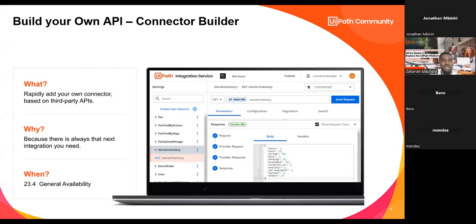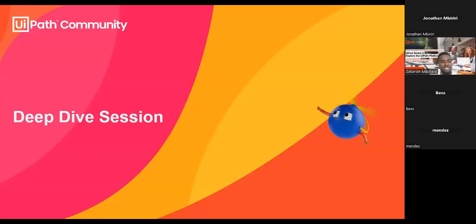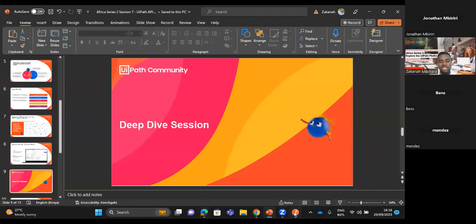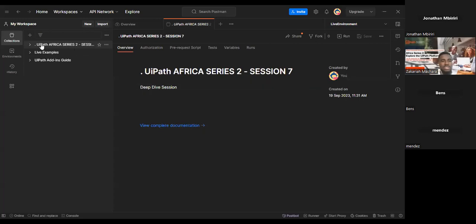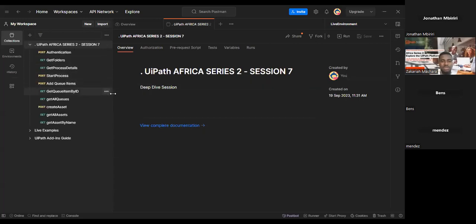So for example, as I have said, you can create from your own API collection. Let's go deeper in this dive session and see how we can create actual endpoints to be able to trigger our processes, to create assets, or manipulate all those things. So I'm just going to go directly to Postman. I've created a sample here. This is the collection I've created for today's session.